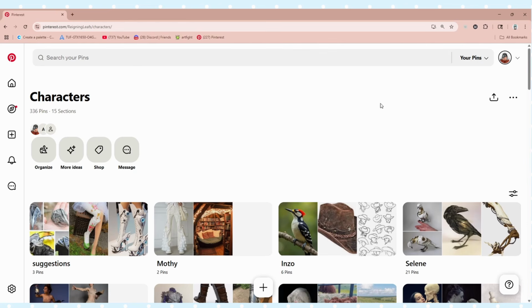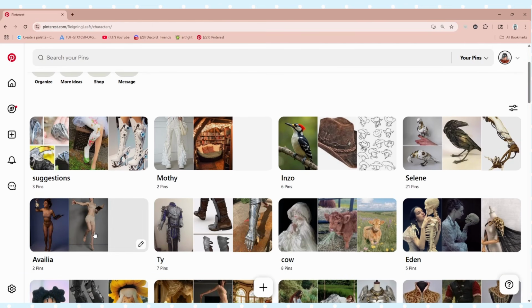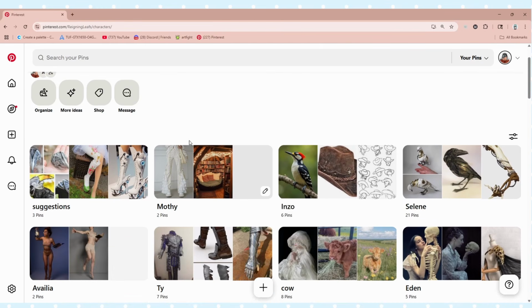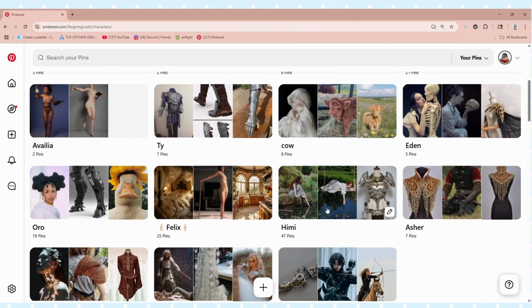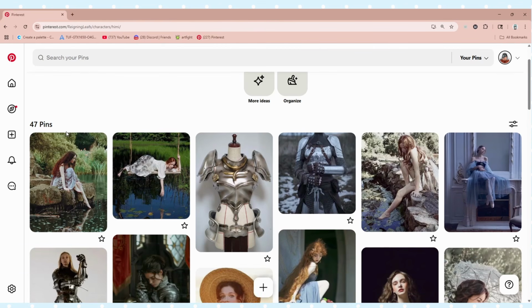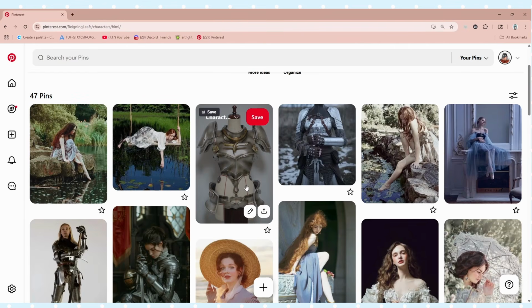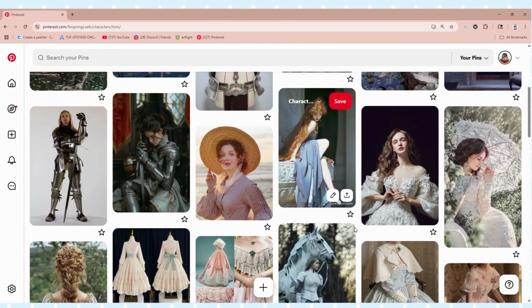Alright guys, so I'm just going to show you around my Pinterest board for my characters. This is where I like to keep track of all my references for my characters. So I made this overall character board here, and then I made sections for each of my characters. For example, here we have Himi. She's the character we're going to be drawing in this video today. In her reference board, I have poses I think she'd make, some armor suggestions here. Overall, just like the vibe I want her to give off.